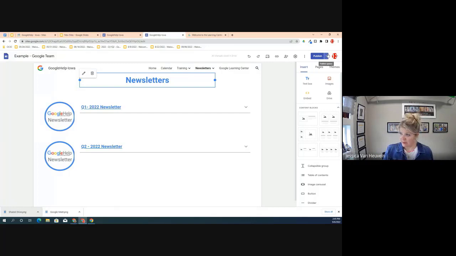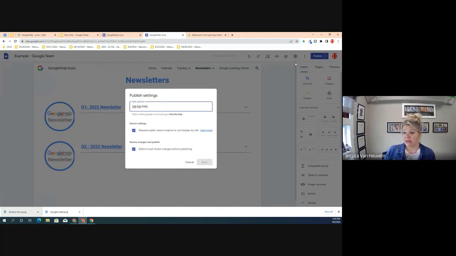Let's just look through the other options that we have up here. We do have the drop down that says publish settings. Again, these are things that you have to adjust. If this is your very first site, check this out. We made the conscious decision to request public search engines to not display my site. But we also want to make that decision to review changes and publish, meaning that now that I've added editors, right, I've added that team, the editors must review changes before publishing. So let's talk about that.